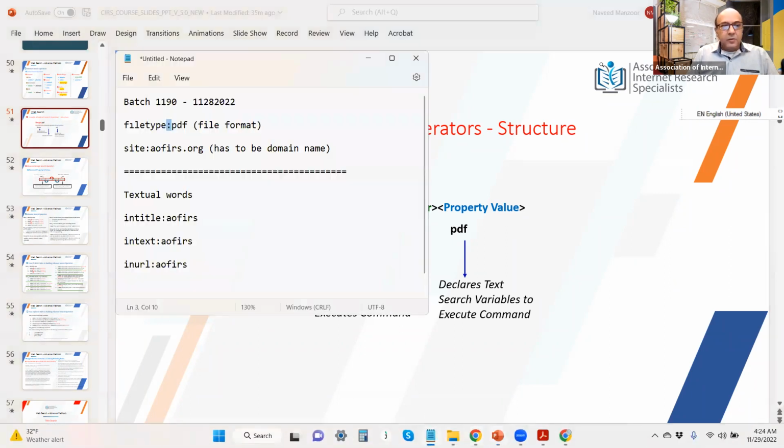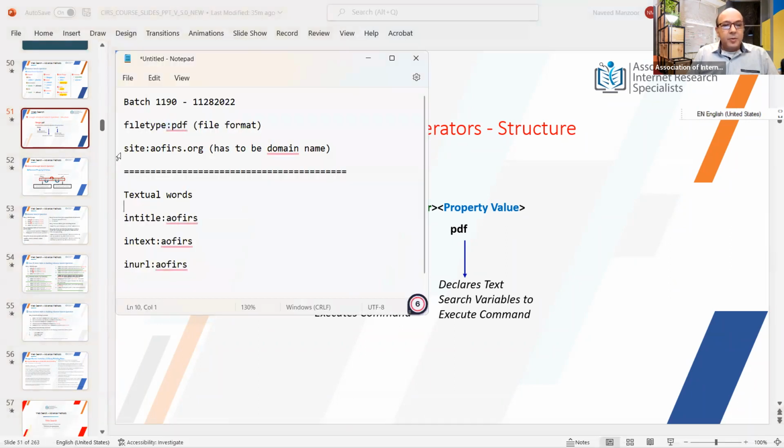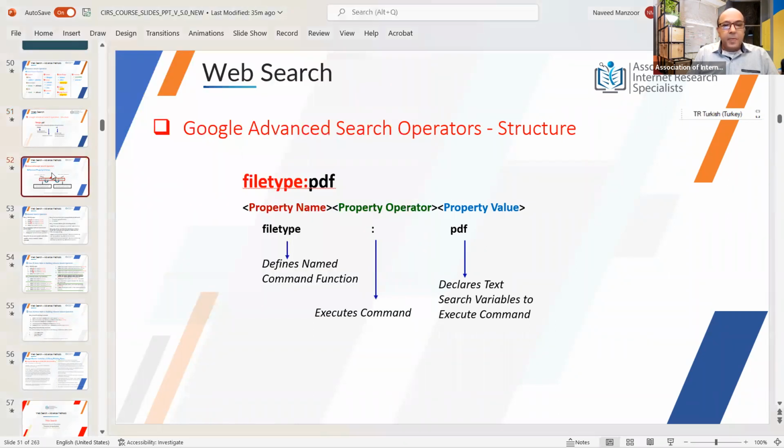And then, of course, we talked about other operators like site colon. For it to function, it has to have a domain address. You don't have to put www. Textual words that need to be queried or matched as wordings, you will put against title, text, and URL. So that's pretty much what we covered so far.